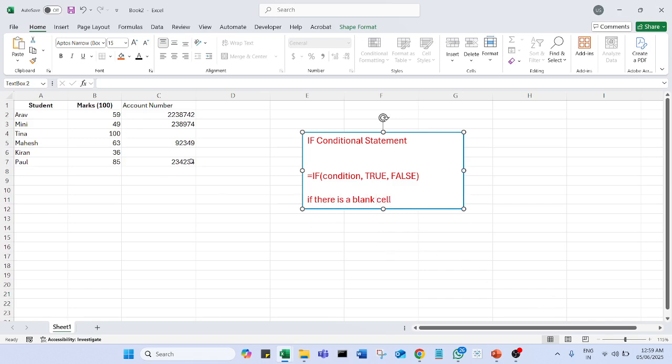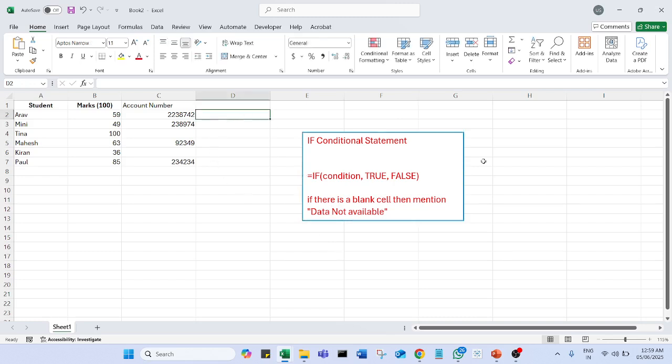You know this is a cell, right? Every intersection between the column and the row is called a cell. So if there is a blank cell, then mention not available, or you can just say data not available. So what I'm going to do now is come here and go for the if statement.